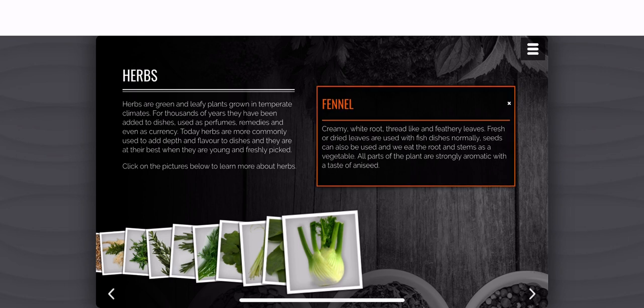Fennel. Creamy white root, thread-like and feathery leaves. Fresh or dried leaves are used with fish dishes normally. Seeds can also be used, and we eat the root and stems as a vegetable. All parts of the plant are strongly aromatic with a taste of aniseed.